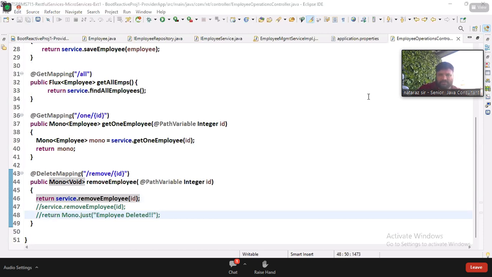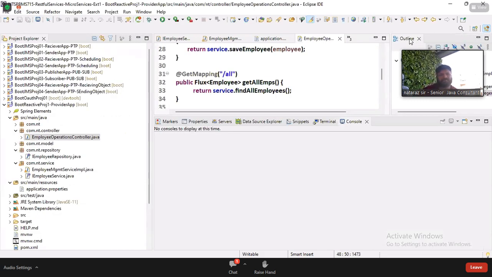Let me show that. I think everything is perfect now. Is there anything great except the return types Mono and Flux? Are you finding anything great there?